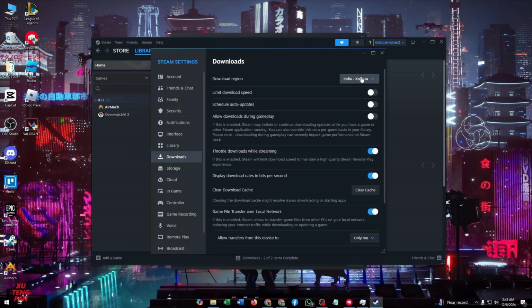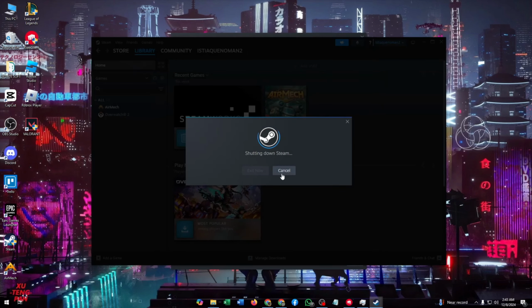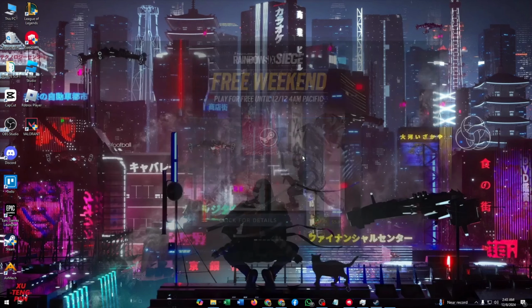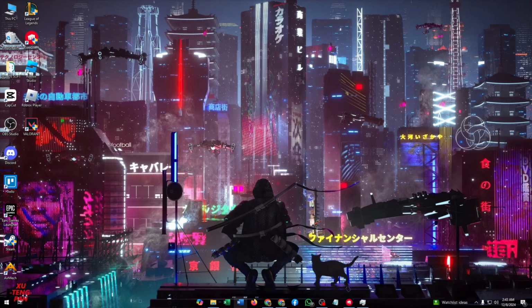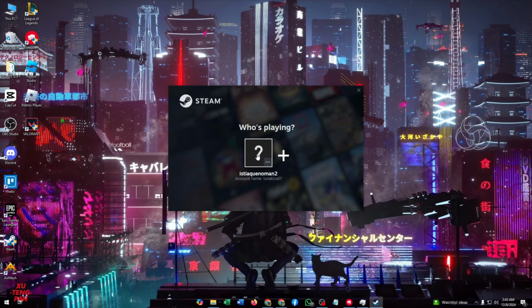If you find out that your region is not matched with your current location, please kindly change the region according to your location. Now you will find clear download cache here. Simply clear all cache. Now confirm, and you will find shut down. Steam is shutting down on your system. You need to reopen this Steam app on Windows, or it will open up by itself.